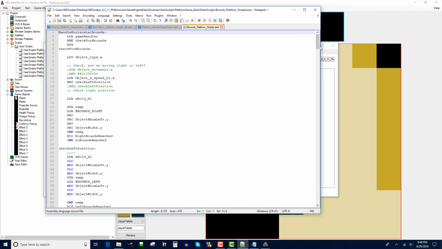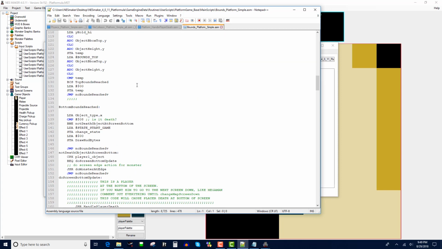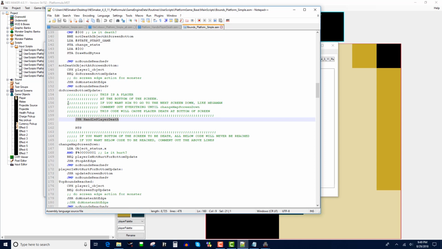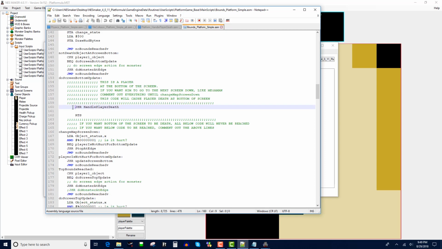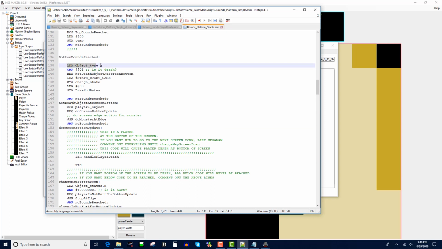So if I look at bottom bounds reached here, you can see right here, this is when it handles player's death. Handle player death, right here. Load the type. If it's 8, not death object as screen byte bottom, blah, blah, blah. This is just a guide to get you down here.